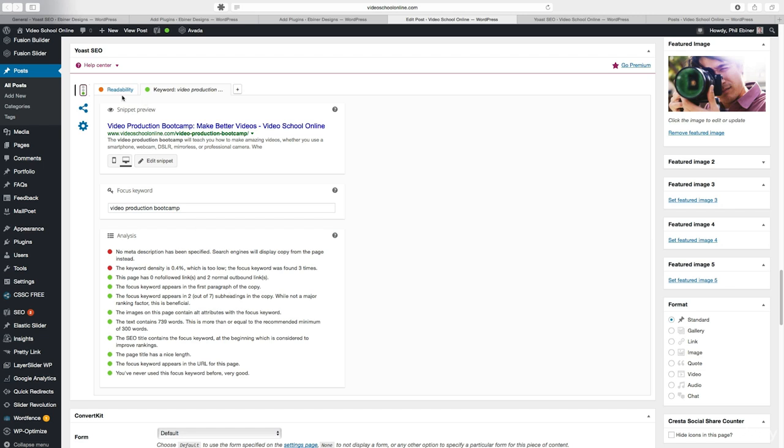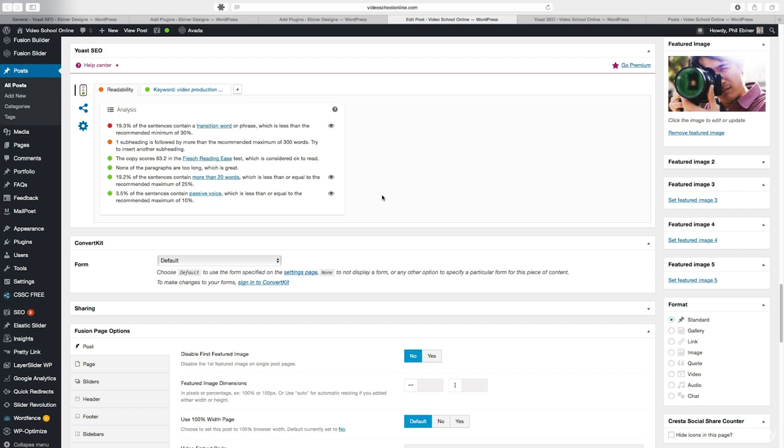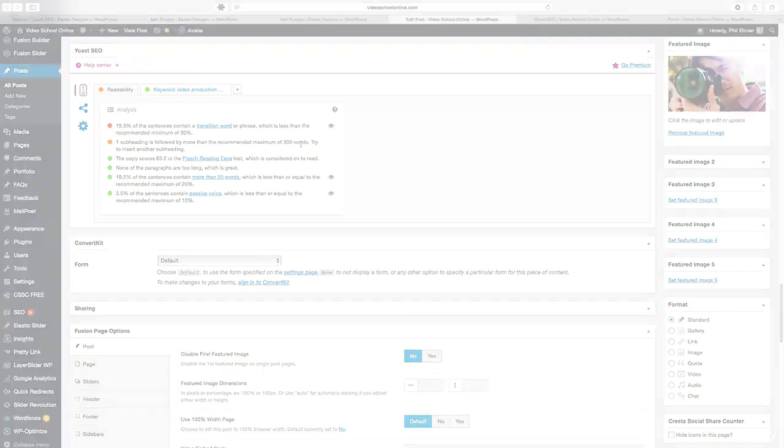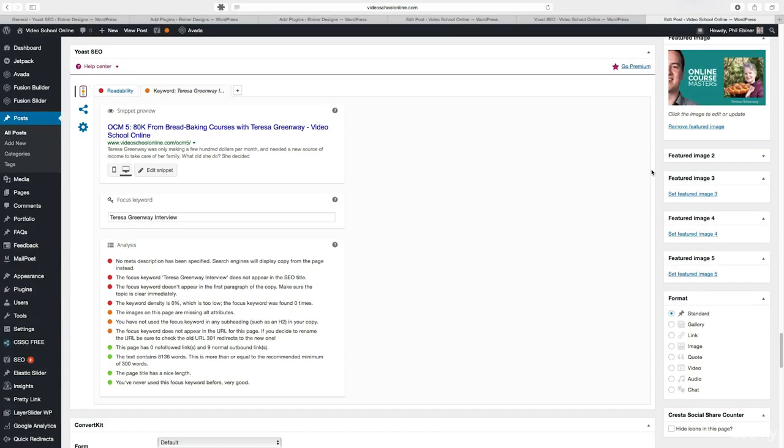Another thing that you can look at is the readability, which helps make your posts more readable. One thing that it sees in mine is that one of our subheadings is followed by more than 300 words. This is their recommendation, that we don't have more than 300 words following a subheading, and if we do, to use another subheading. Here's an example of a blog post I did for my podcast, and this one has a lot more warnings, so I really need to work on this.